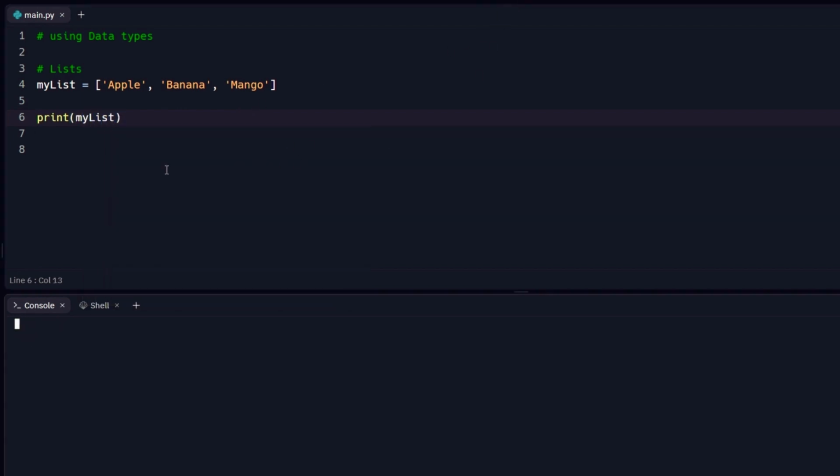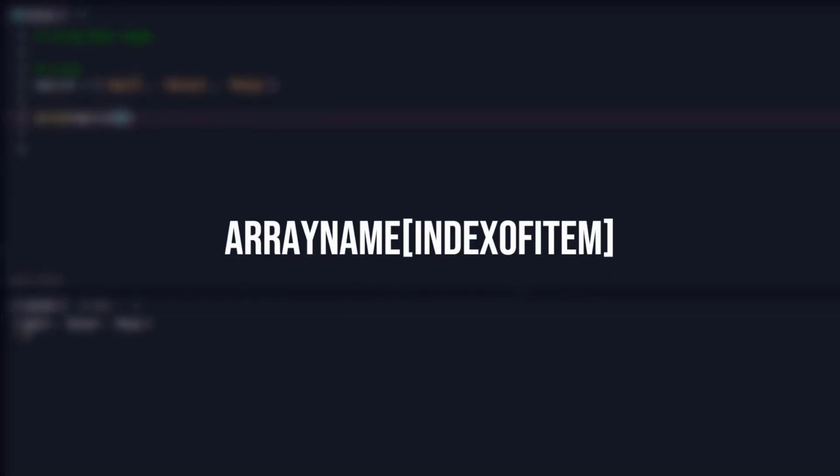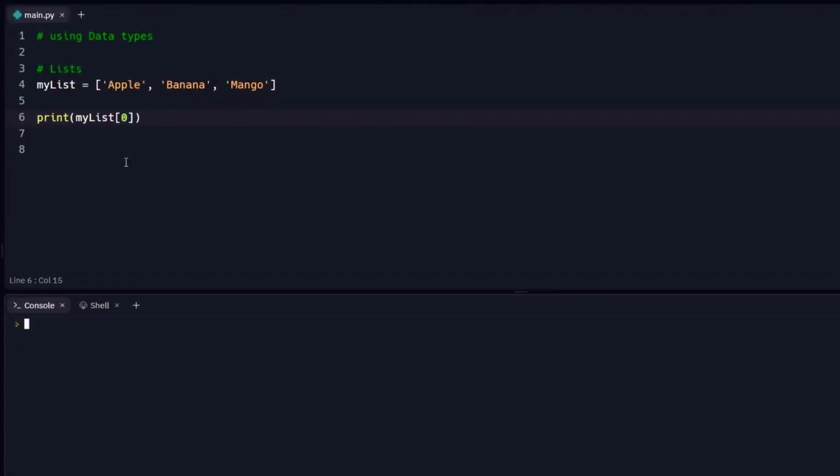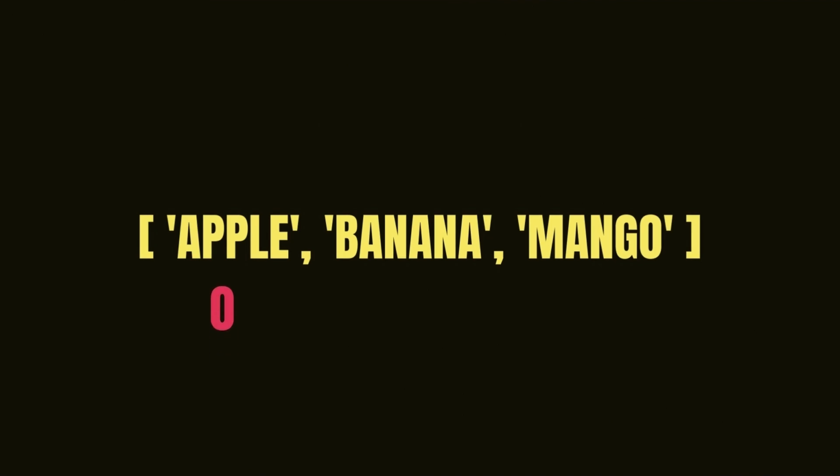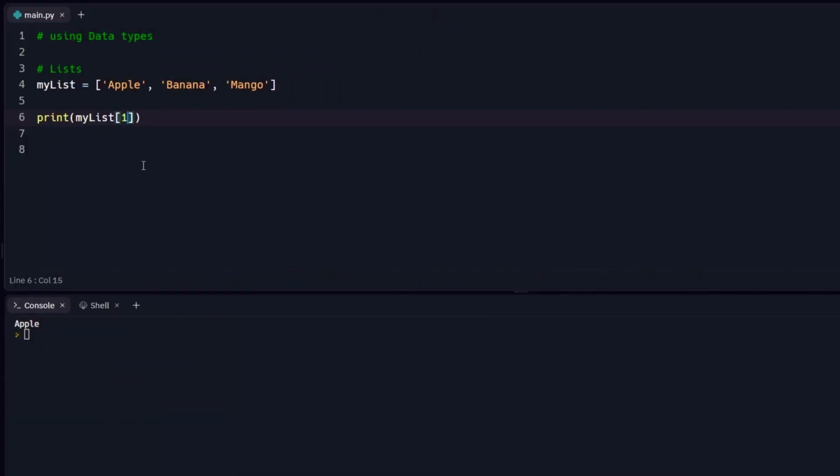To print out one item in the array, we have to use square brackets, then the index of the item we want. Each item in the array has an index, which is just a number associated with the item. The first item will always be 0, then the second item will be 1 and it continues. To get the banana, we simply use the index of 1, as it is the second item.